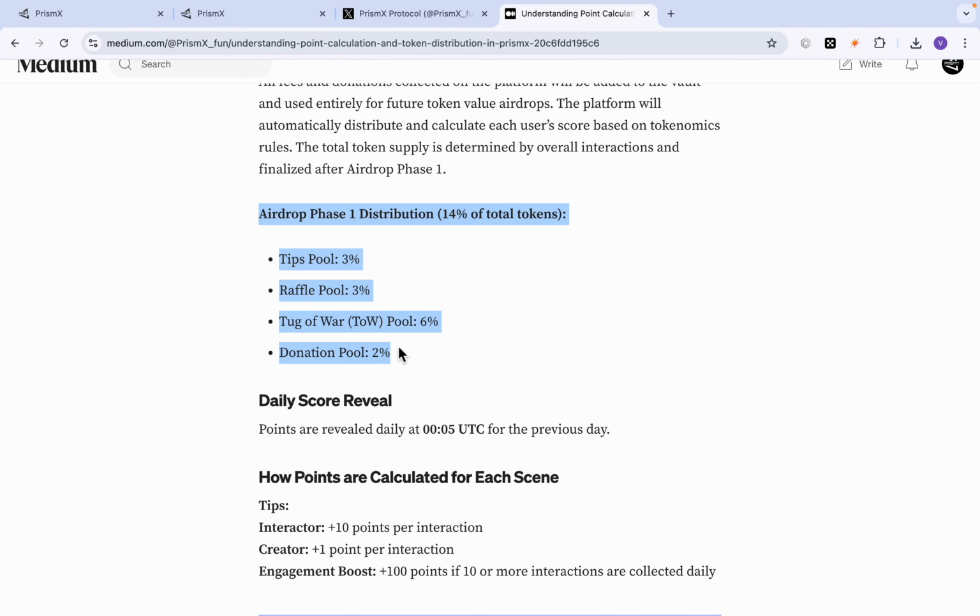In airdrop phase 1, 14% of total tokens are distributed as follows. For the tip pool, 3%. 3% is going to be allocated to the raffle pool. For the tug of war pool, it's going to be 6%. And for the donation pool, it's going to be a total of 2%.